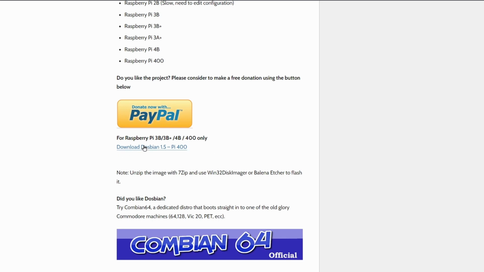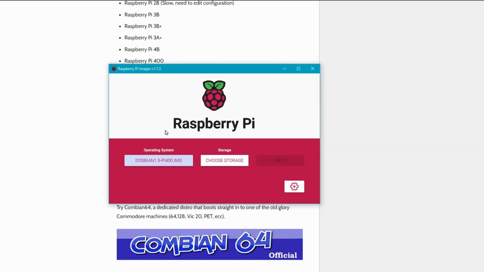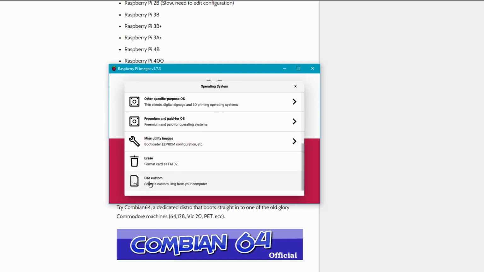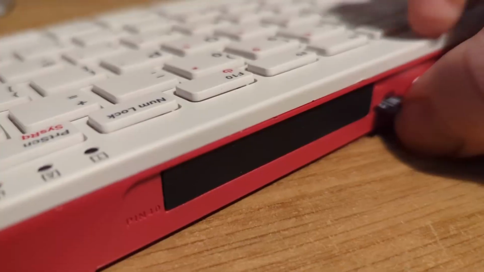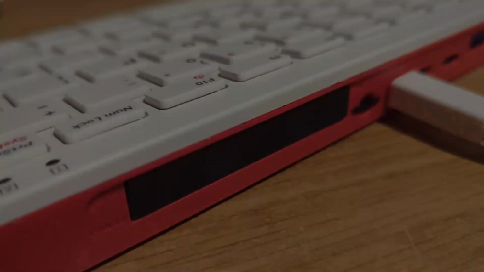You've got the download link there. So you download that and then use your favorite Raspberry Pi tool. So use Raspberry Pi Imager, and then under operating systems, you use custom, select your storage obviously, and then write that to an SD card. Then what we're going to do is take that out and put that into the Pi 400.